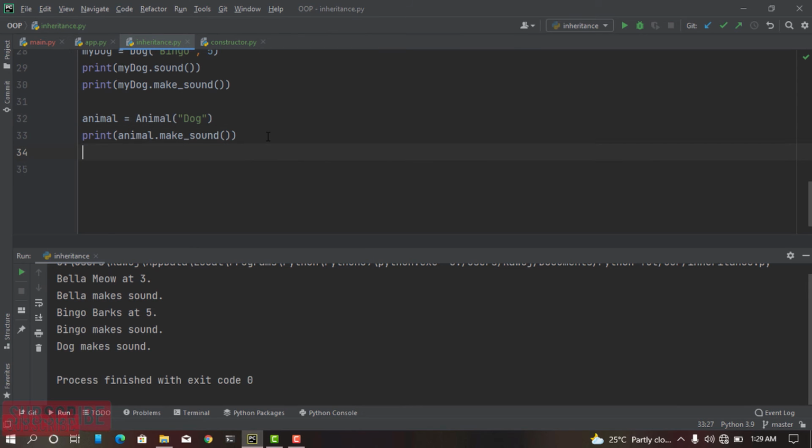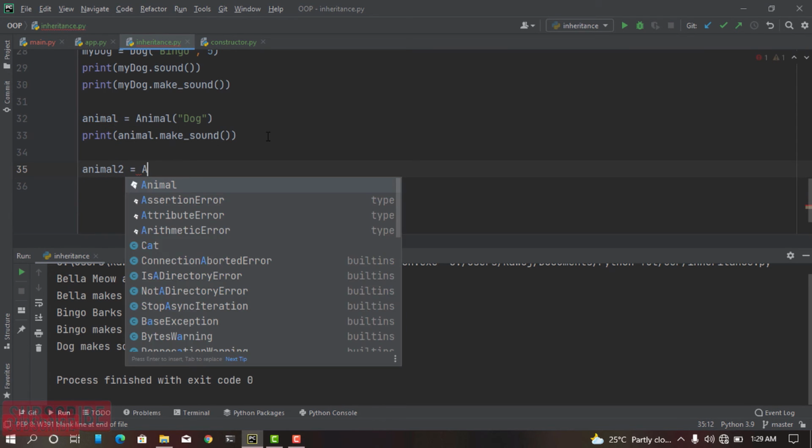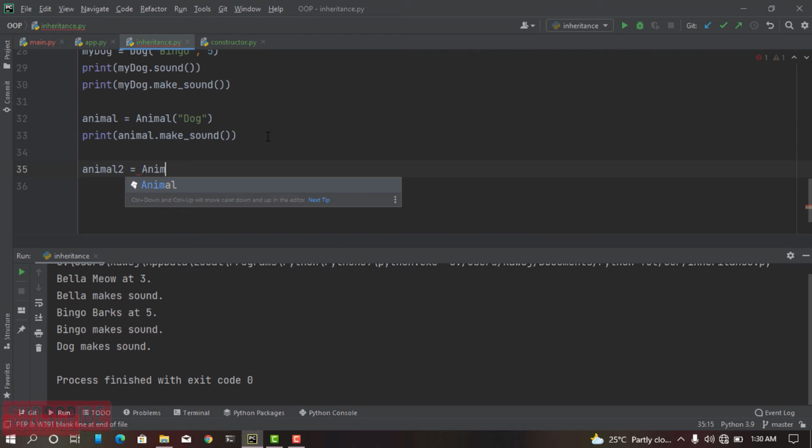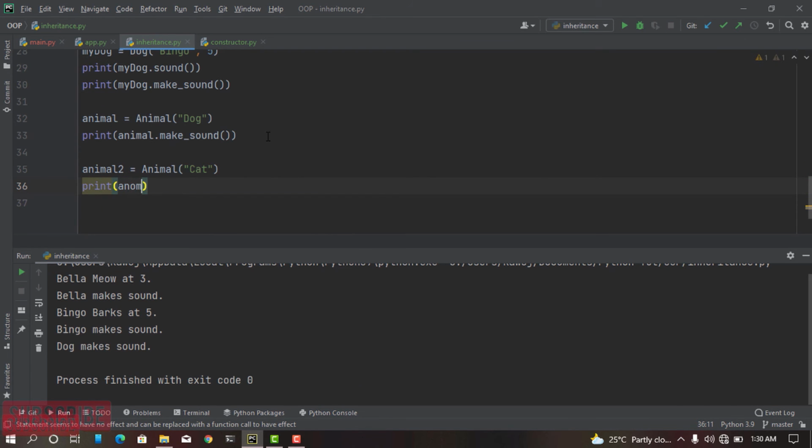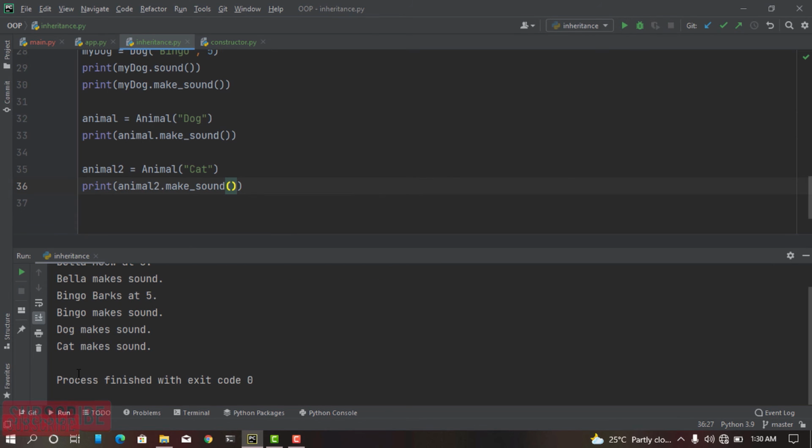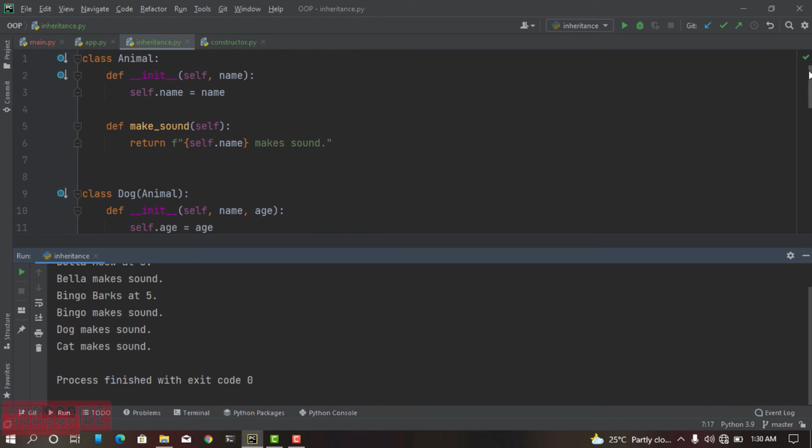So which simply means that I can also create for cat, animal 2, which is equal to Animal cat, print animal 2.make sound, like this. So I'm just going to get cat makes sound. So this is just all for this inheritance in Python.